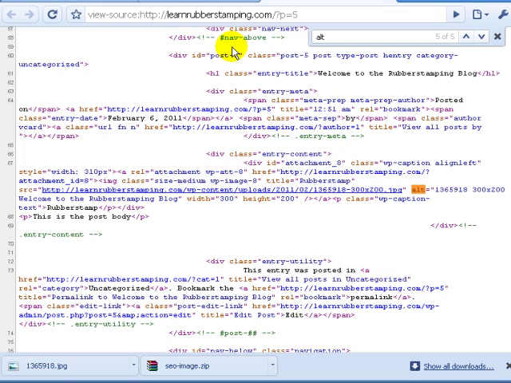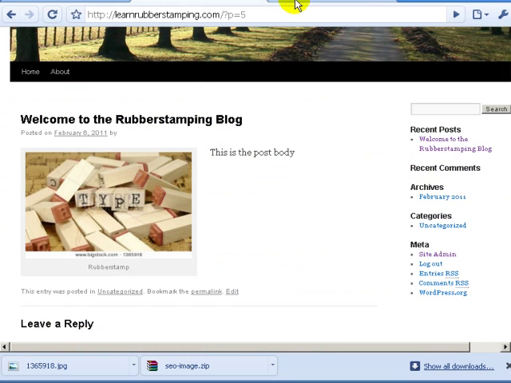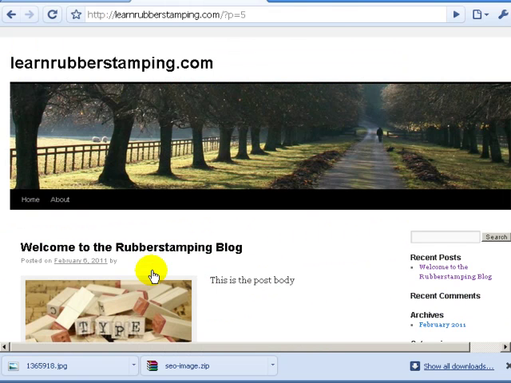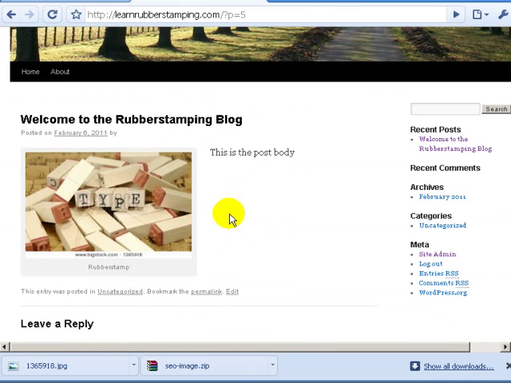With the SEO friendly images, it'll automatically add an alt tag. So as you can see here, it has the alt tag, welcome to the rubber stamping blog, and that's it. So you definitely want to add images to your blog or your website just to make it more user friendly, but at the same time use that plugin, it'll make it SEO friendly.